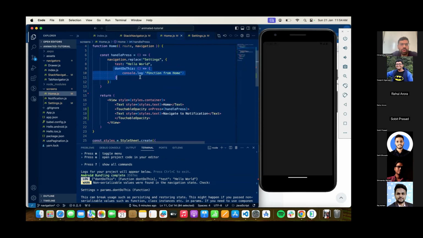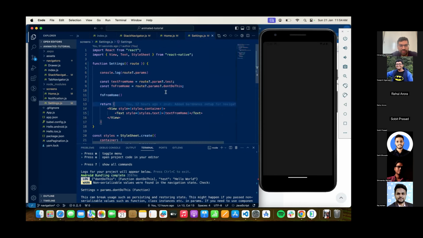Also, don't pass a lot of data like lists and stuff like that. It's better to pass the ID and let the settings page refetch it instead of doing it like this.